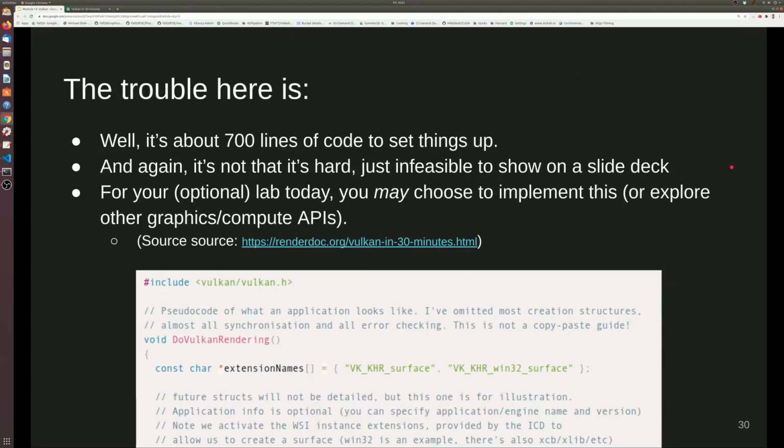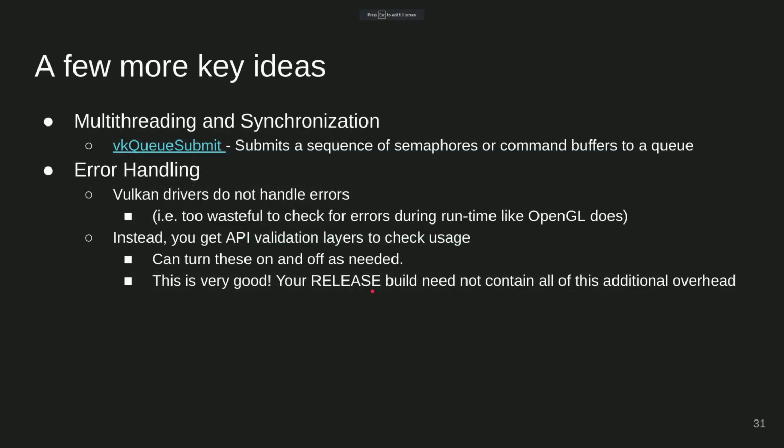And again, you'll notice it's quite a bit of setup, which you shouldn't be scared of, but if you're going to sit down and work through it, just be aware of that. But once you set it up once, you're sort of good to go here. Okay. So again, a few more key ideas about Vulkan.